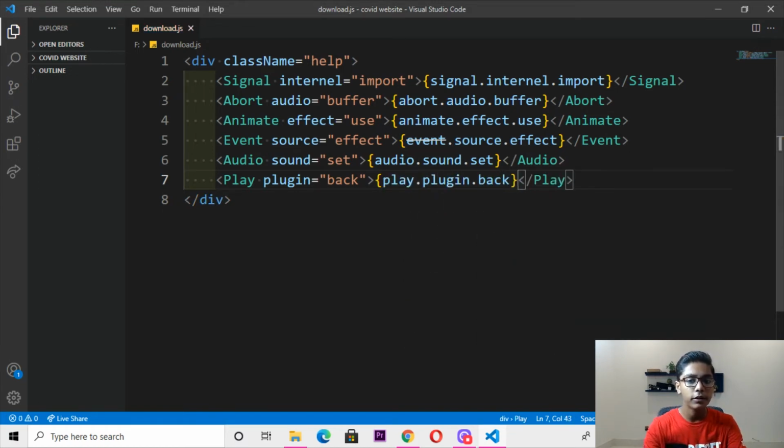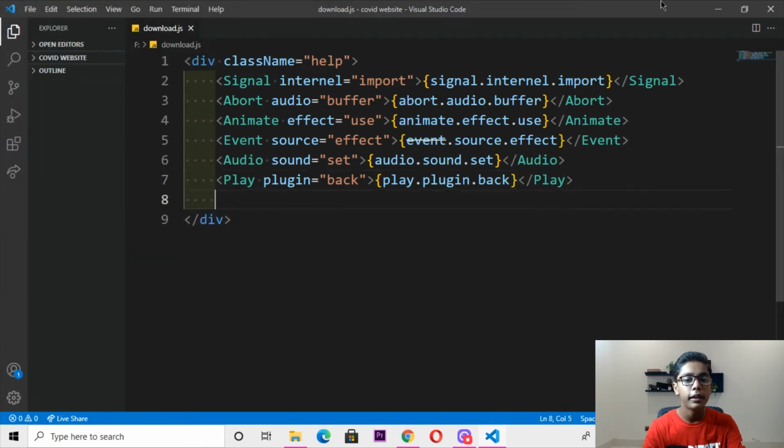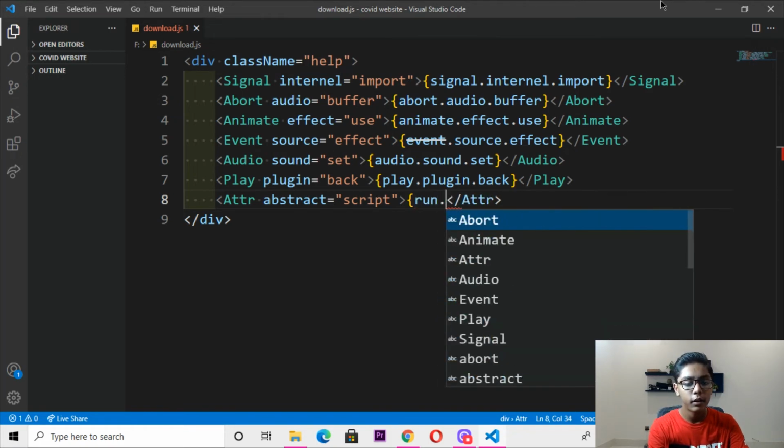Here I will be closing this and now saving this file. Then I will be moving down. Here I will be doing one thing: writing header abstract, and here you have to write equals to and then write a script tag. When you're done with all these things, I will be closing this tag, making this curly bracket, and then I will be writing run dot view.